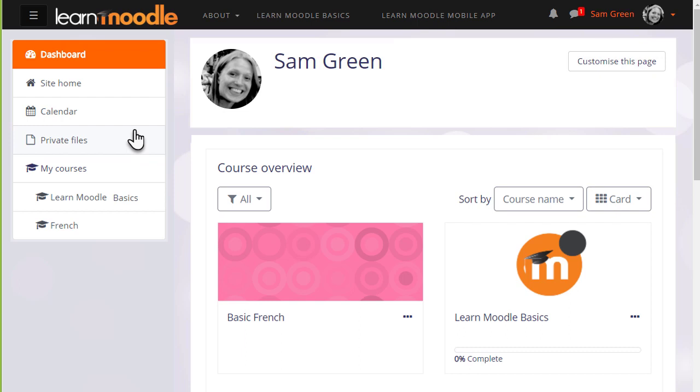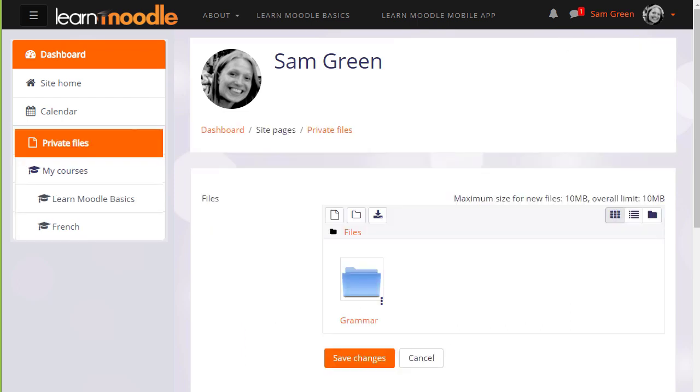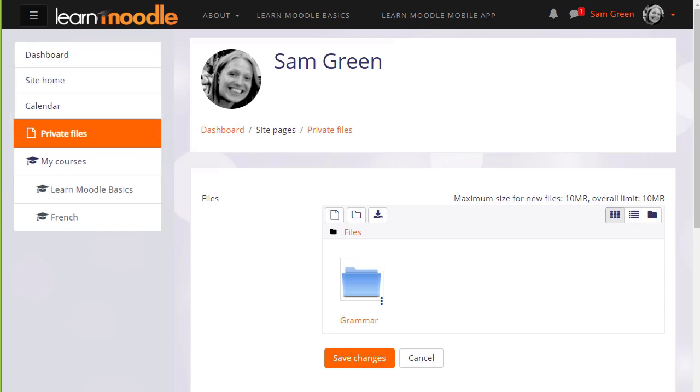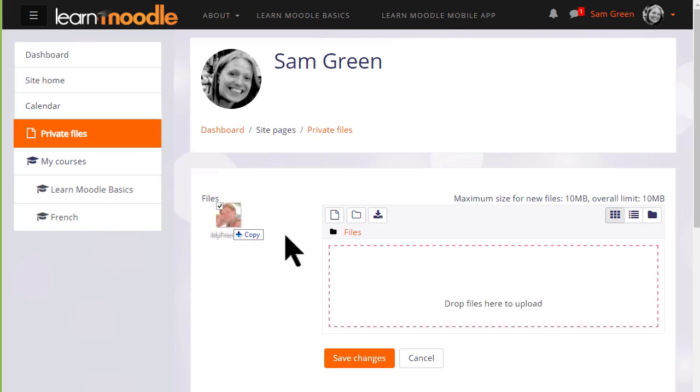Private files can be accessed from the nav drawer on the left, and there's also a private files block which may be added to the dashboard or to a course page. If we click to manage private files, we can see what it looks like. We can, if the browser allows, simply drag a file to the private files area.